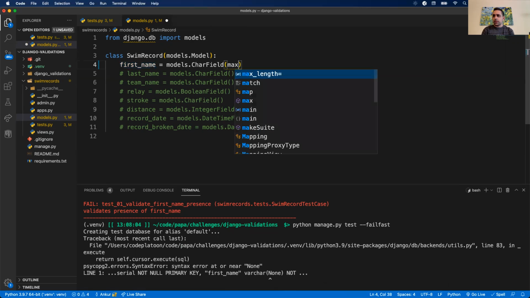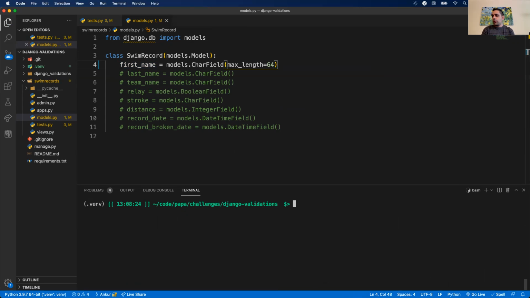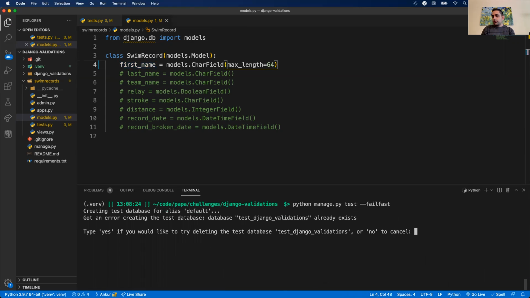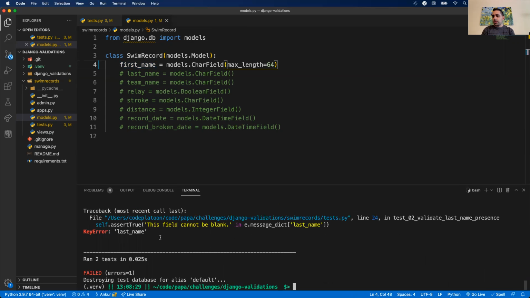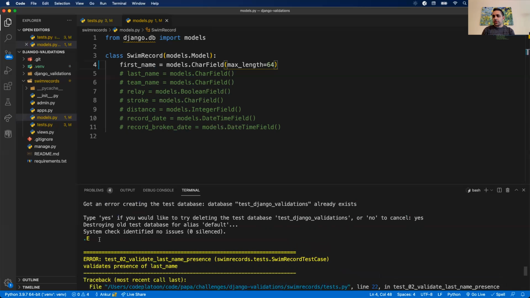Oh, I need a max length. I think that's what it's complaining about. Try that again. Yeah, let's delete it. Okay, so I was able to get, I think, past the first test case. Notice that green dot here, probably kind of hard to see on my screen, but I was able to get past my first test case without doing anything extra.